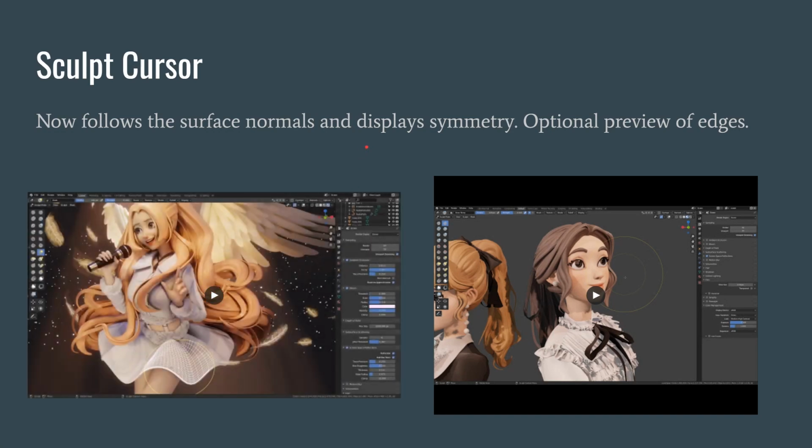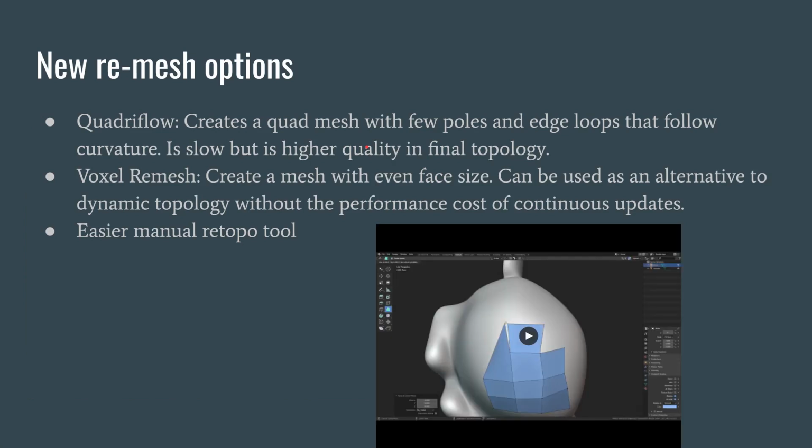So very cool. New remesh options. These two aren't actually shown in the video here, but I'll just read them off. QuadriFlow creates a quad mesh with a few poles and edge loops that follow the curvature. It's slow, but gives a higher quality final topology. So these are essentially retopologizing tools. I think it's just a click and go feature, but I haven't seen it in action yet. We also have voxel remesh, so we can create a mesh with even face size, and it can be used as an alternative to dynamic topology, allowing better performance without the cost of continuous updates.